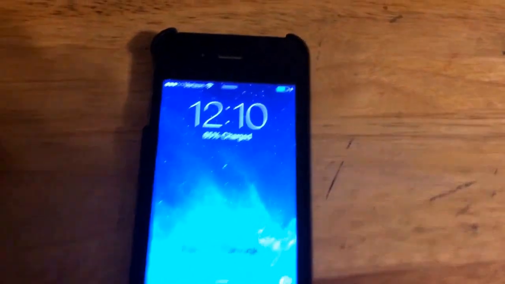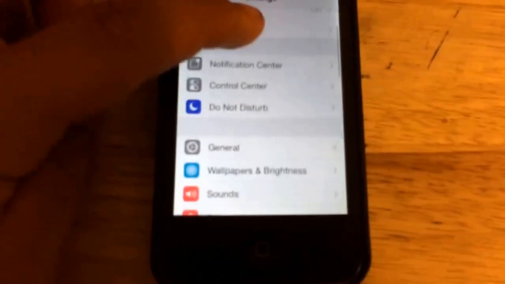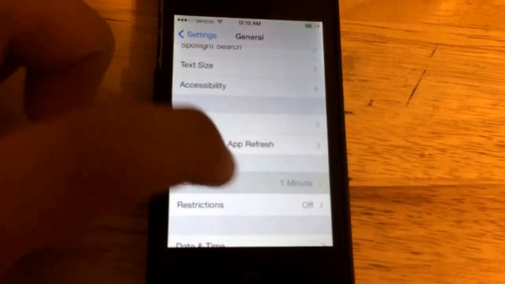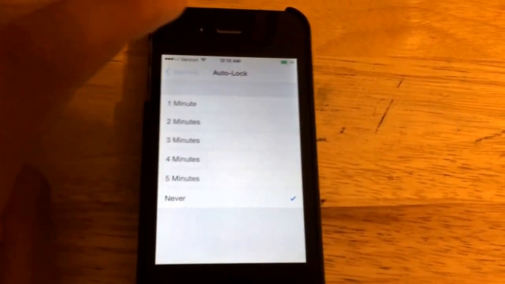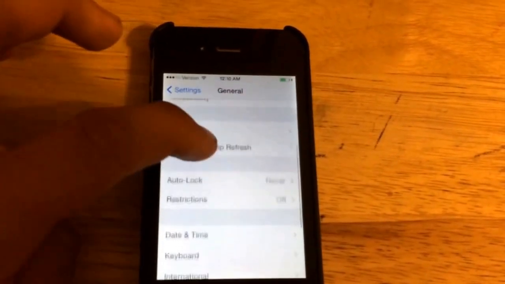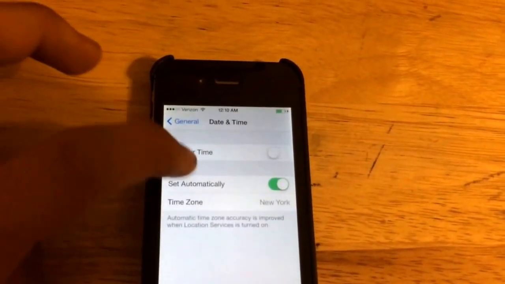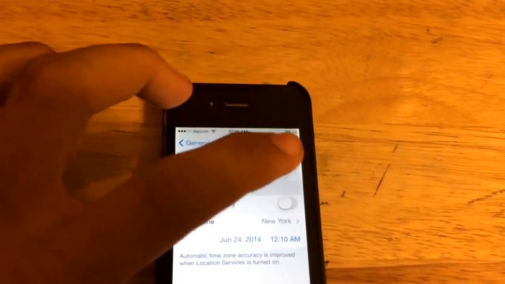I'm going to show you guys how to jailbreak iOS 7.1.1. Now before you do this, there are a couple of steps that you need to do. First is to go to Settings, General, and go to Auto Lock and change it from 1 minute to never. Never. The second thing you need to do is to go to Date and Time, and you want to change your date. First off, you want to set automatically, you want to turn that off.